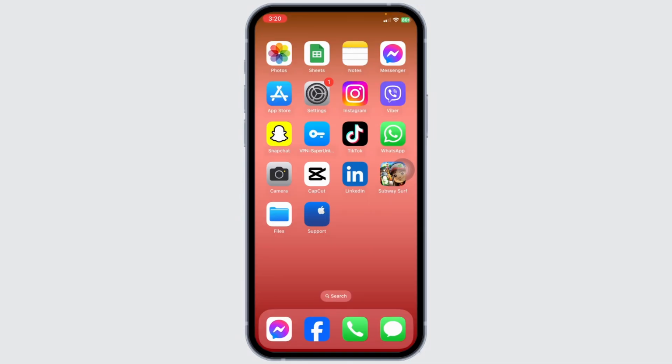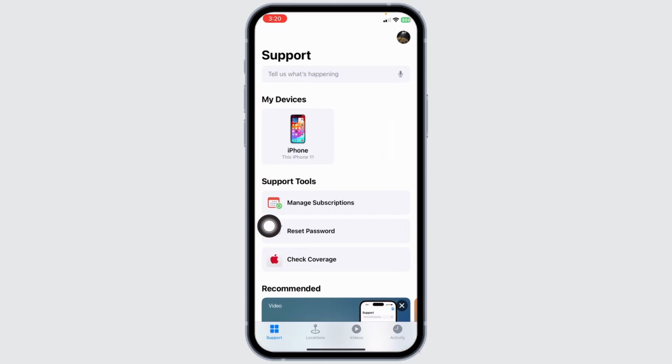Likewise, another thing you can do is open this app Apple Support. You can get this app easily from the App Store. Once you get this app, launch it, log in with your Apple ID and password. With that, you will enter this kind of interface.